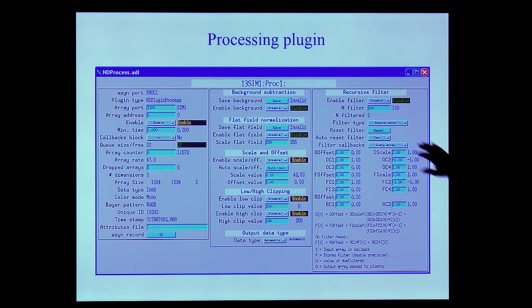And then there are some preset filter types, but there's a bunch of filter coefficients, and we're not going to go through this. But you can basically create your own filter just by changing these coefficients. It's effectively the sum of the previous filtered image and the new image, and you can adjust those coefficients so that it's the difference of the two images or an average or whatever.